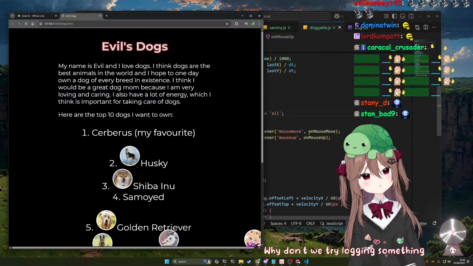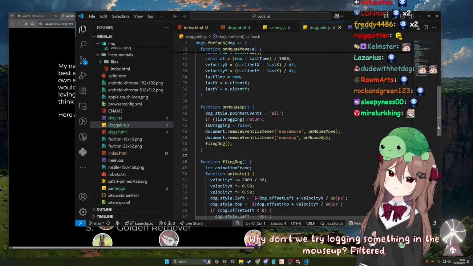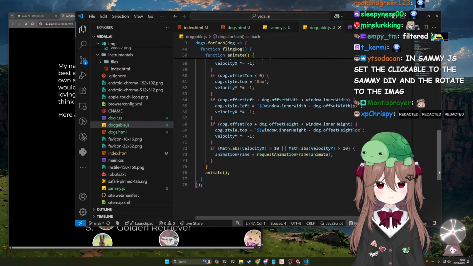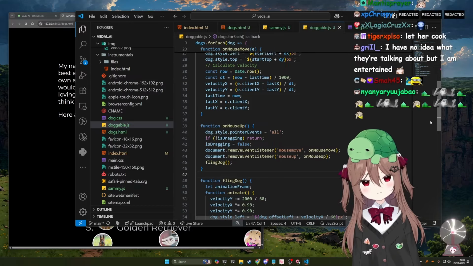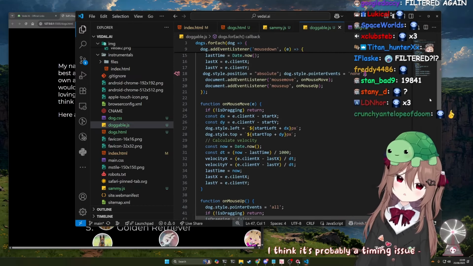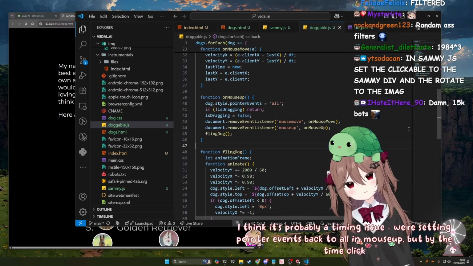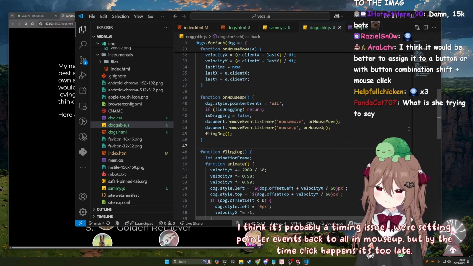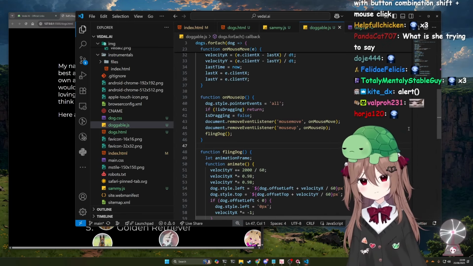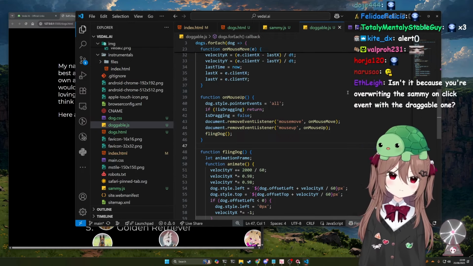Why don't we try logging something in the mouse up? We could do logging. If you think you know the answer, though, you can just fix it. I think it's probably a timing issue. We're setting pointer events back to all in mouse up, but by the time click happens, it's too late. But you just told me click occurs after mouse up. Can you just Google it?